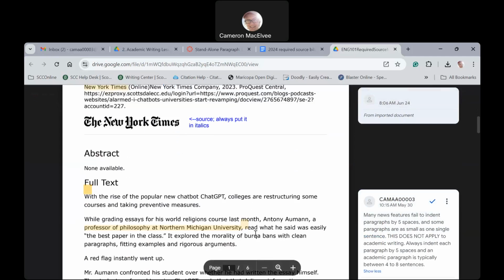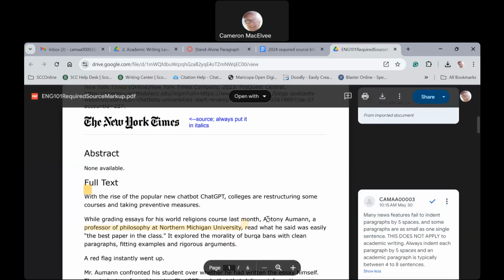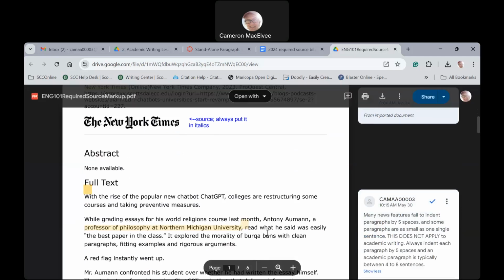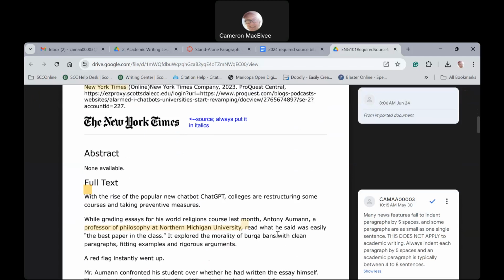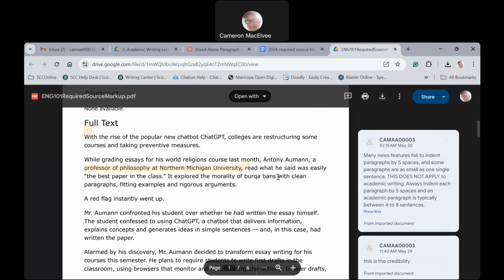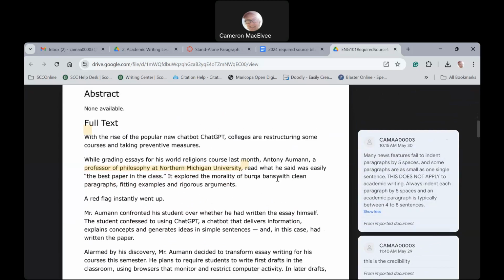So as you read along here, I wanted to point out this little mark here. This Anthony Aumann is a professor of philosophy at Northern Michigan University. Now, why is this important? Or why do I highlight it? If Hung had just written, while grading essays for his world religions course last month, Anthony Aumann read what he said was easily, if we just used his name, he has no credibility behind that. We're like, who is he and why do we care? So pointing out that he's a professor of philosophy, that he works at Northern Michigan University, this is what we call credibility, or his credibility statement.